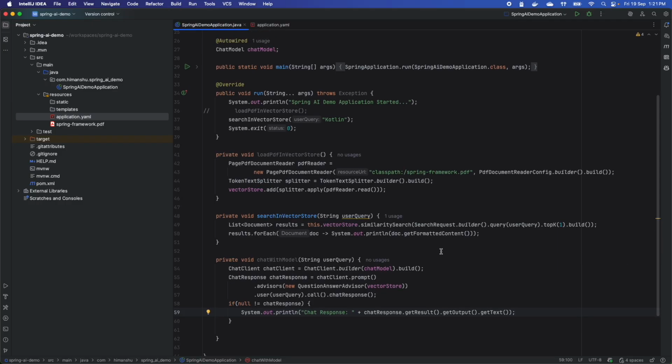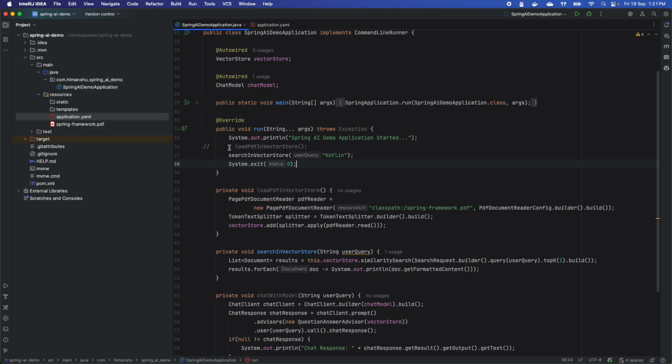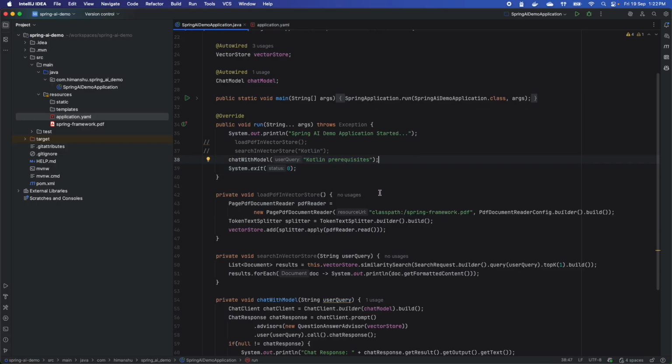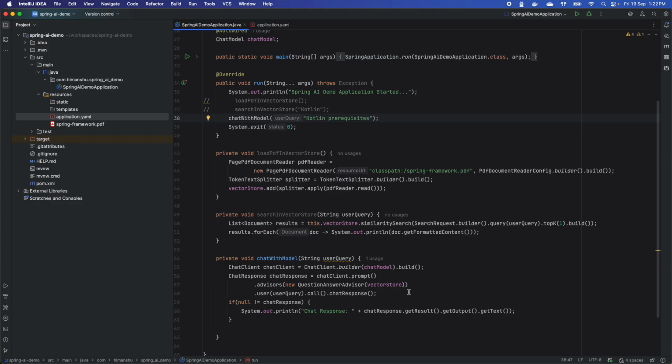So let's call it. What I'm going to do is comment this one out, and I will say chat with model, and here I will say Kotlin prerequisites, right? I just specified Kotlin prerequisites, nothing else. It's pretty generic, but this query will happen in the context of my vector store. Okay, so let's see what it will do. Let's run the application.